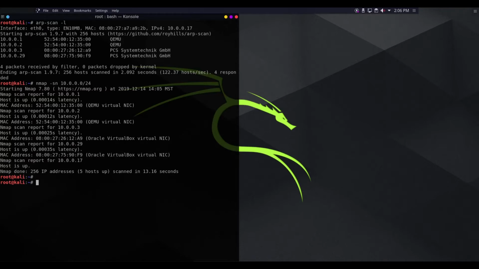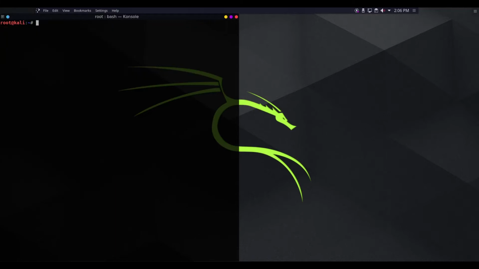Okay, before we get started here, just to keep things organized, I'm going to make a directory with mkdir for all the outputs that I have. Let's just call this CTF. I'm going to cd into CTF itself, and it has nothing in there. So we now know that 10.0.0.29 is the IP address that we are going to attack.